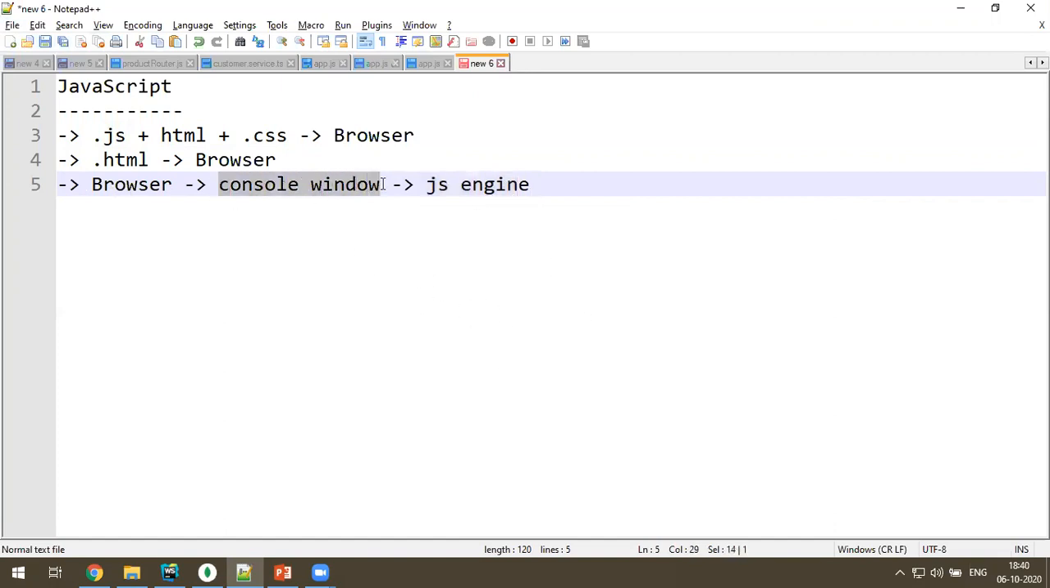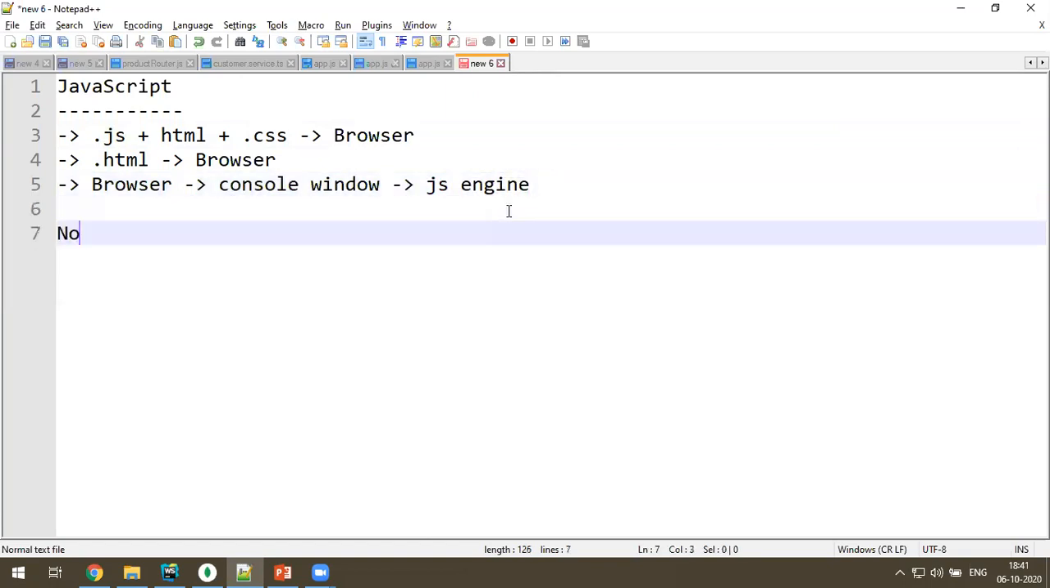Through this console window, I can write a complete JavaScript program and execute it directly, because it is connected internally to the browser's JavaScript engine. The same way, if you talk about Node.js, Node.js is just like a browser environment.